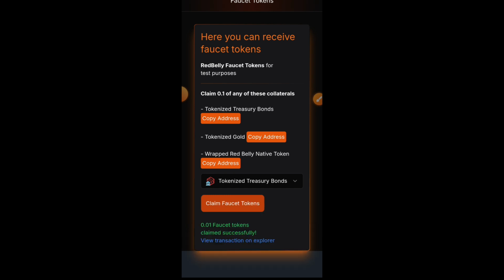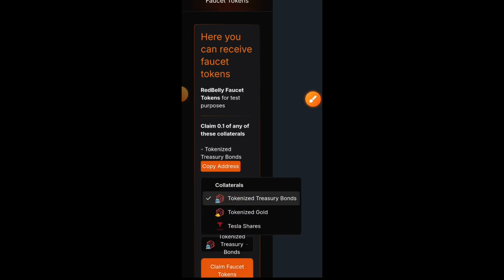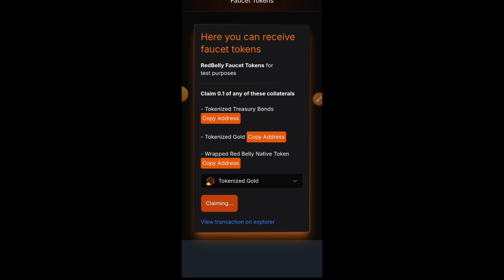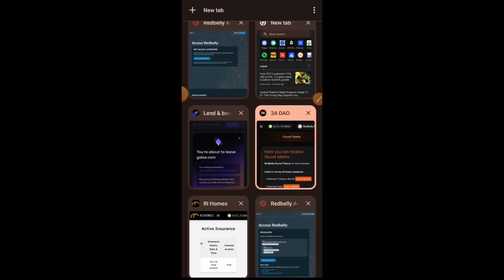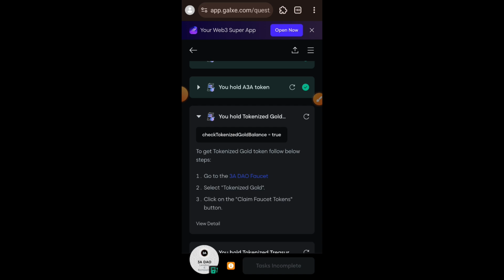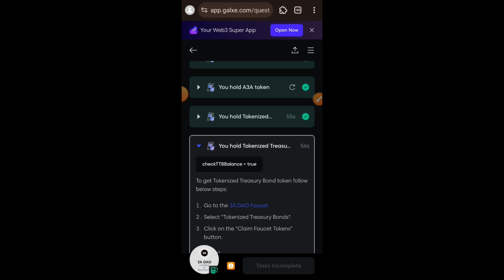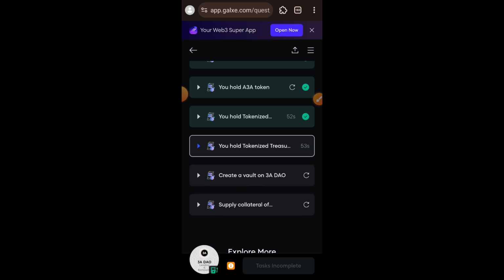Faucet have been claimed successfully. Then I'm going to tap on that drop down again. And then I'm going to choose tokenized gold this time. Then I will tap on claim Faucet tokens. Faucet claimed successfully. Then I'll go back to Galx and then verify the next 2 tasks. Okay, so the next one is yet to be verified. I'll move on to the next task.